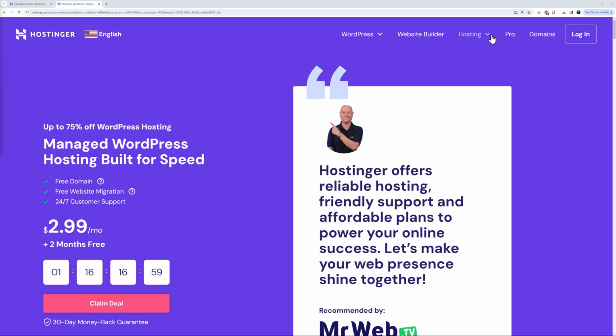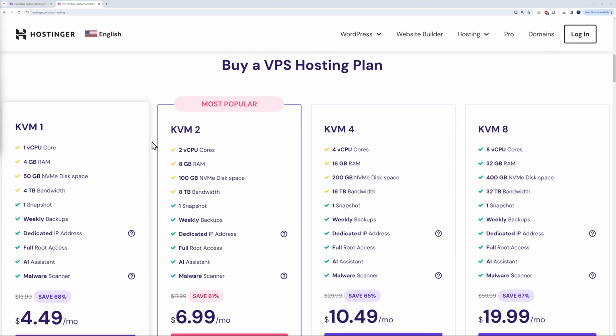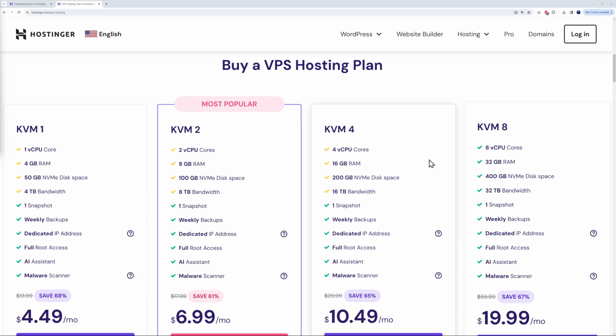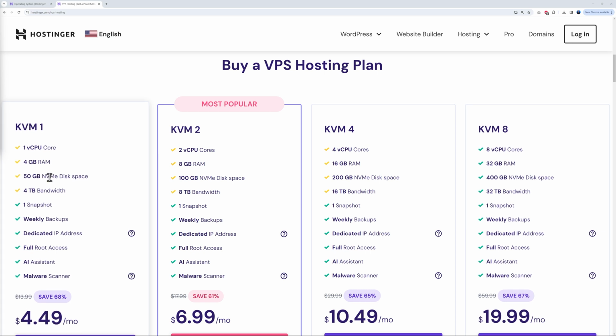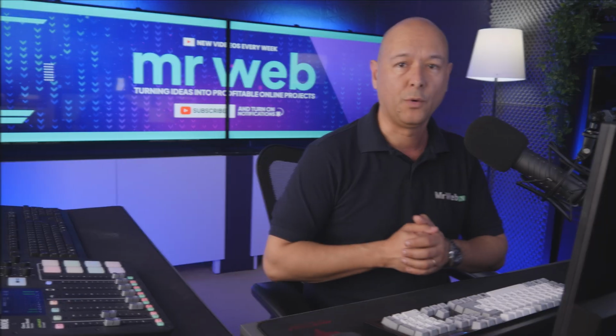So to get a VPS with them, all you have to do is go to Hosting, VPS Hosting. As you can see, they start at only $4.49 per month. Scroll down the page, and here you can choose among four different options. As you can see, you have KVM 1, so this is one CPU, KVM 2, two CPUs, KVM 4 is four CPUs, and KVM 8 is eight CPUs. And obviously, the RAM, hard drive storage space, and the bandwidth will also increase accordingly based on price.